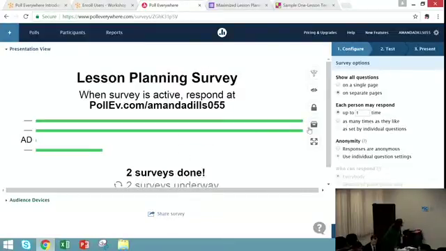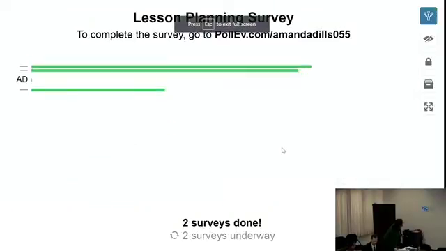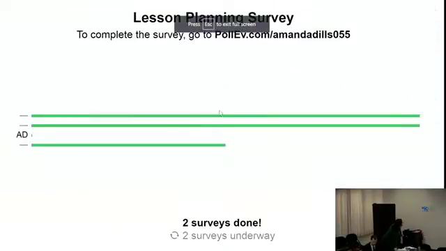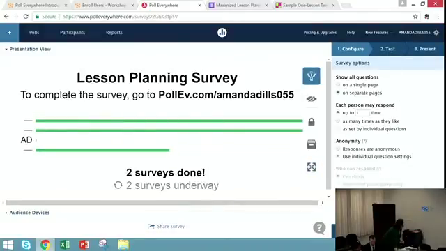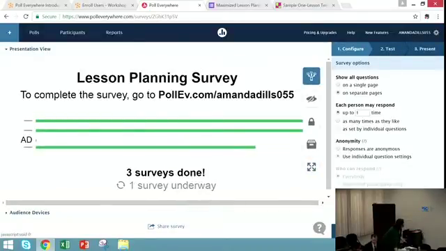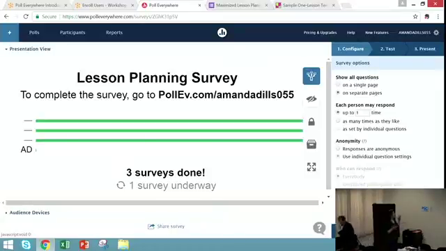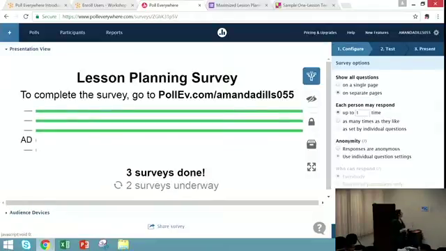With Poll Everywhere, just to talk about that tool for a second, it's a surveying tool that you can use to get responses in real time from your students. It allows you to see quick answers to questions. You can have them do multiple choice. You can have them do typed-in responses. There are a lot of different ways that you can use it.